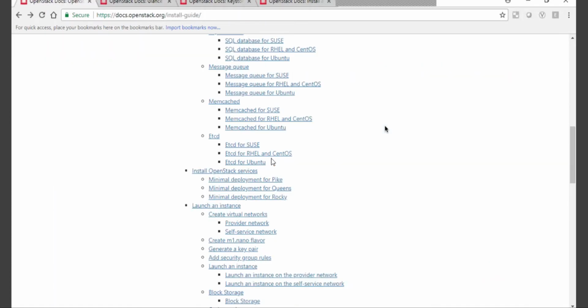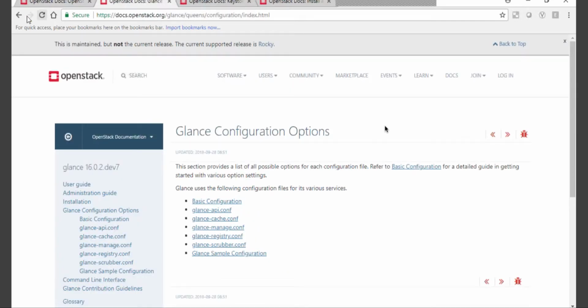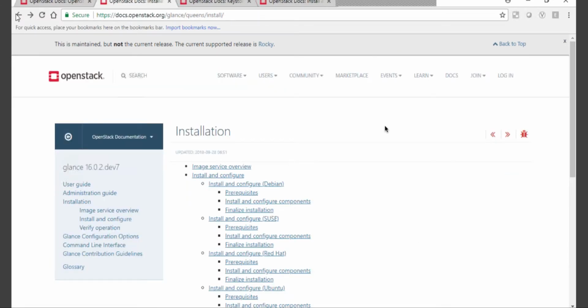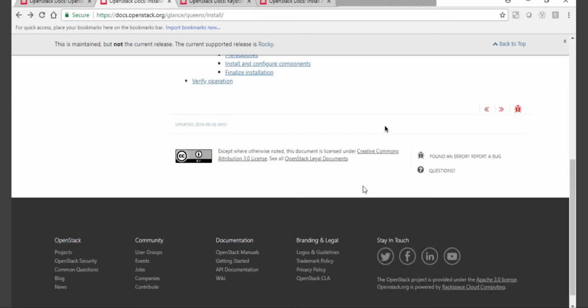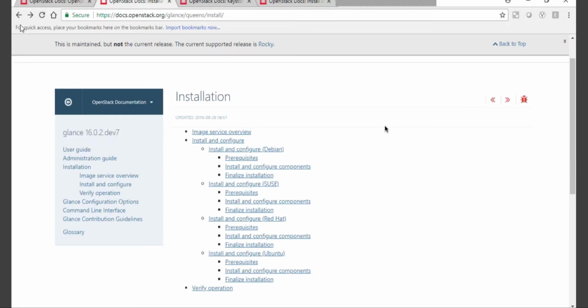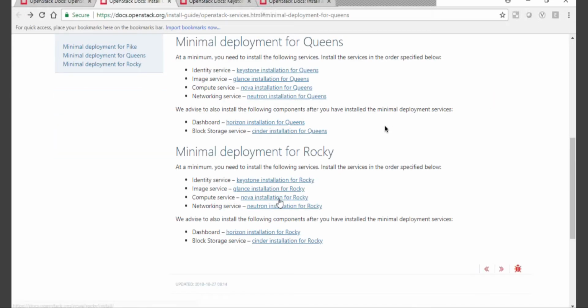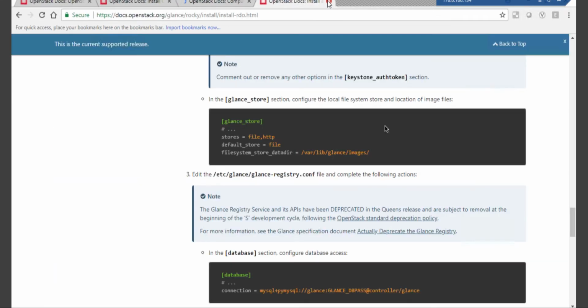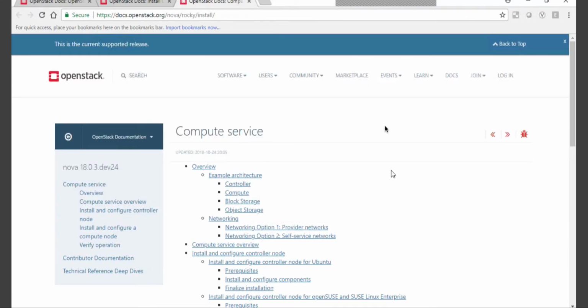So the next topic we will start. After Glance it will be Nova, the main component which is required now. Thanks, I will show you the Nova configuration in the next video. Thank you.